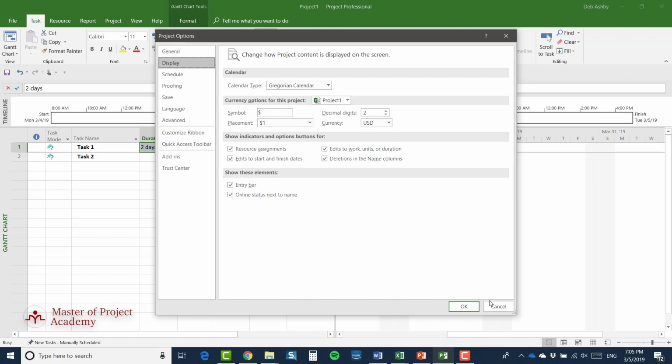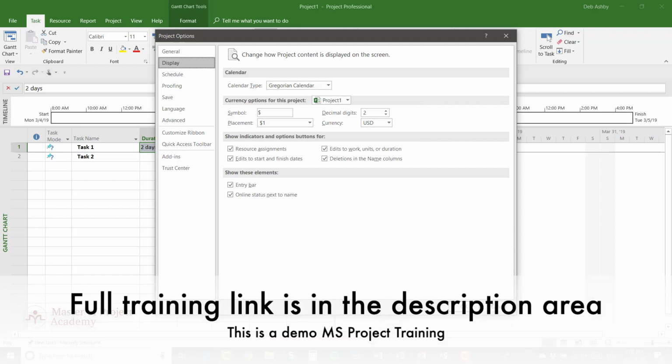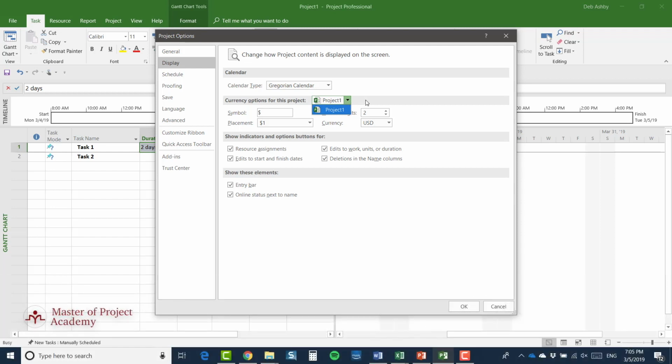And there are two important options here that I want to highlight. First of all, for each project that you work on, you can set the currency options. At the moment, we only have Project 1 here, and the drop-down lets me choose from any available projects. So there's only Project 1 currently, and I can set a symbol, the decimal digits, the currency, and so on.